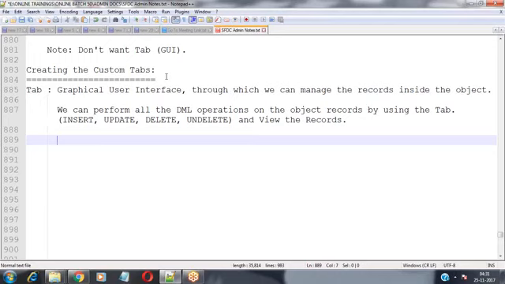Why? Because this application is not for myself. As a developer, I know how to write the code and how to manage the data programmatically. But this application is for my business people, my customers, my partners, my end users. Those people are not technical people, they are business people. They know how to run the business, how to capture the revenue, how to get the profit, but they don't know any technical skills. They don't know how to write the code.